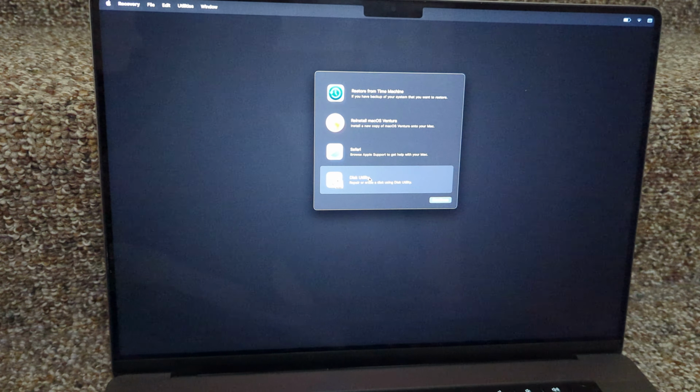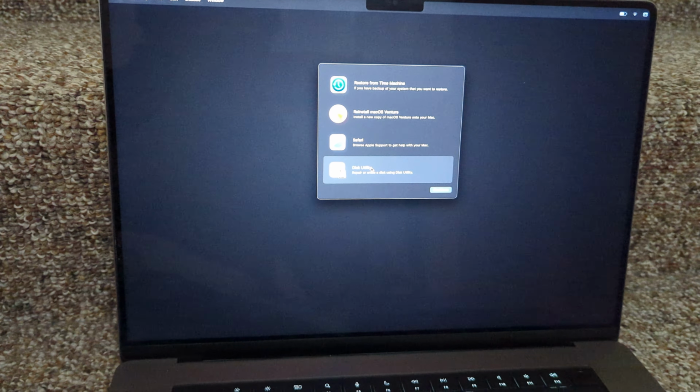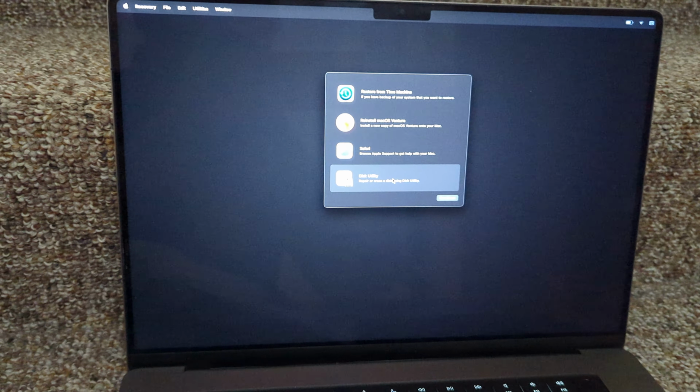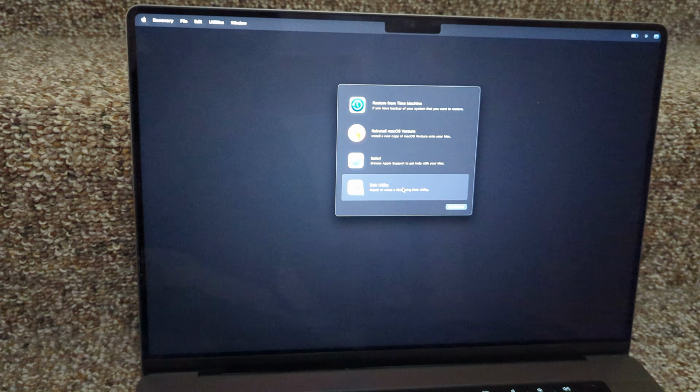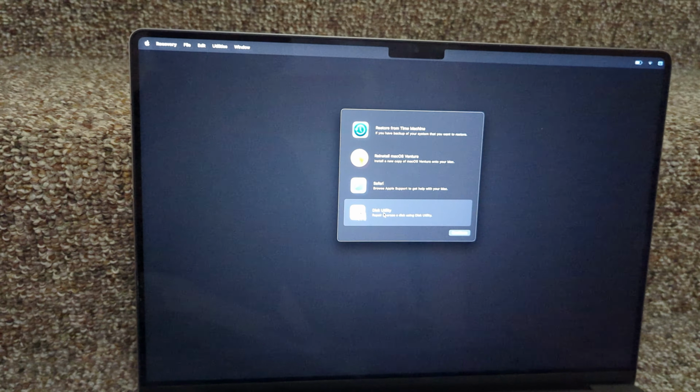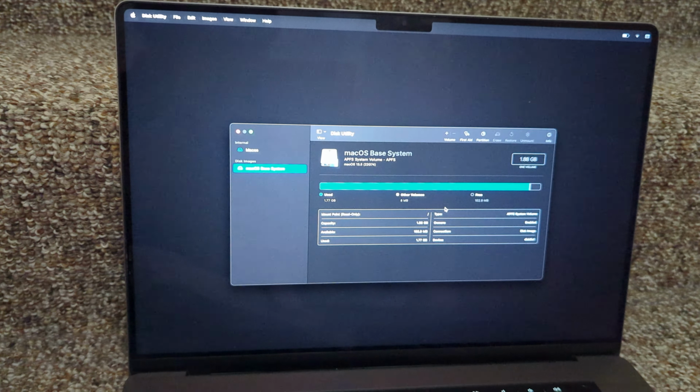We're going to go down to disk utility just to make sure all the housekeeping is done and that we are ready to reinstall and get this device up and running for personal use. So we're going to go to disk utility and say continue.